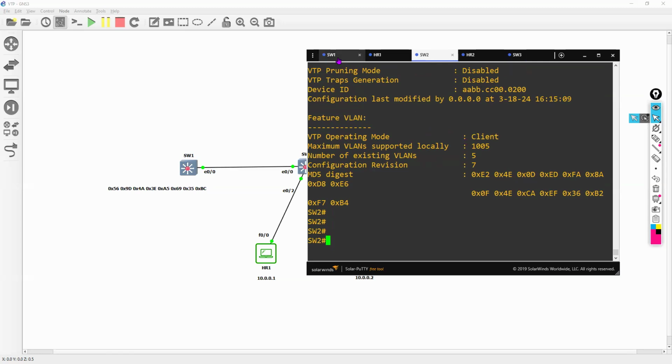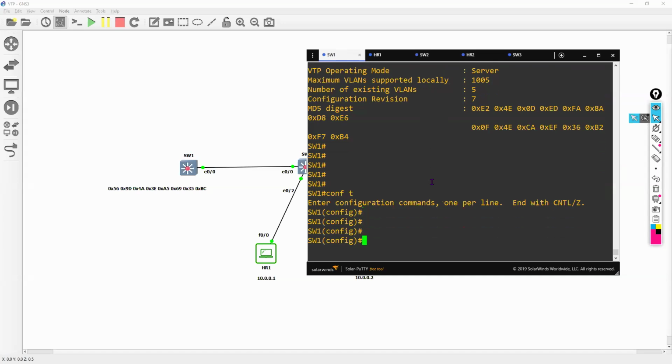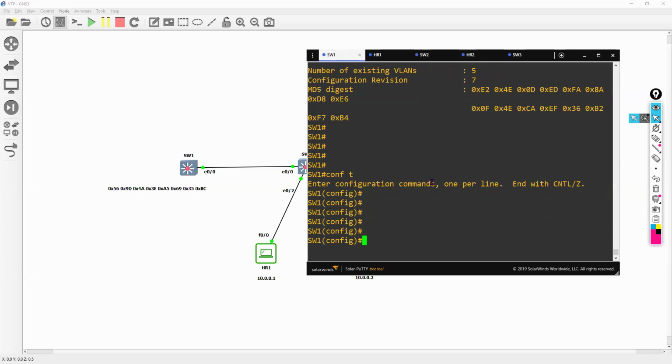Now, let's suppose we are on switch number 1. Switch number 1 is in which mode, guys? Server mode. Let's suppose I create VLAN number 10, 20, 30.